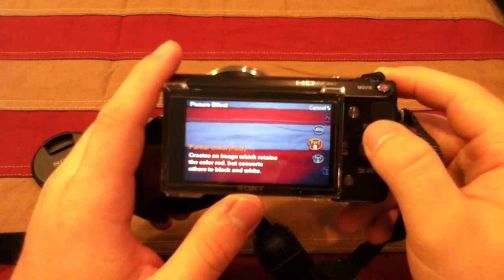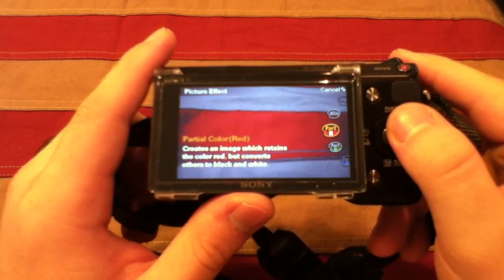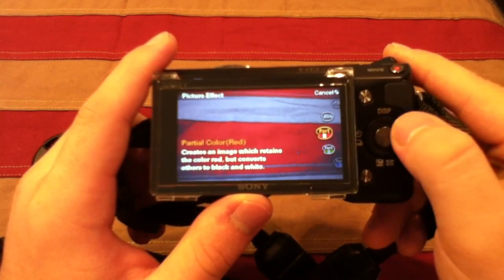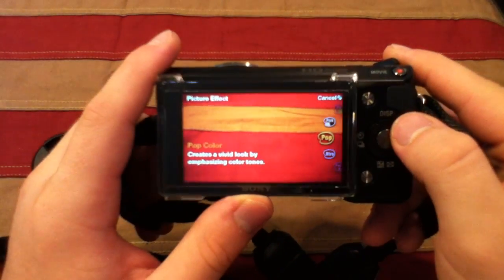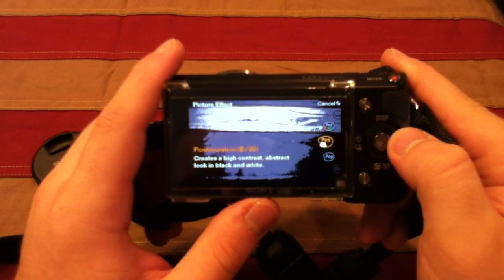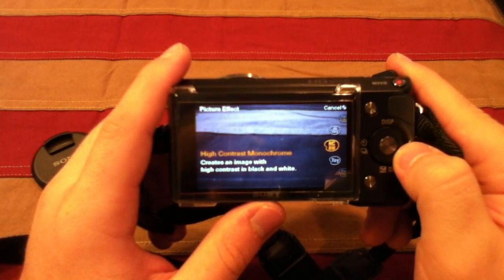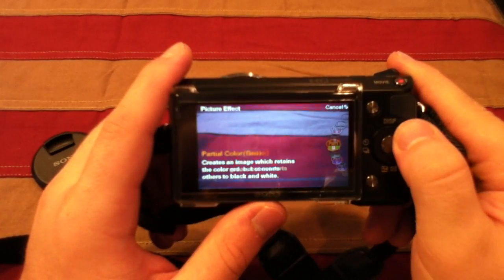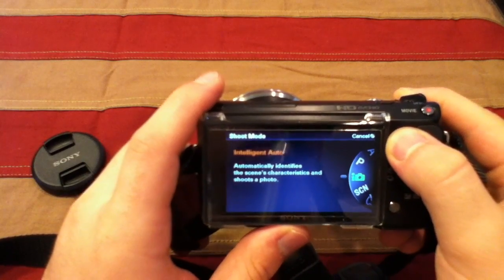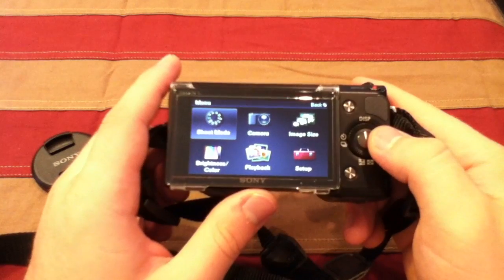And here's the partial red, so you can see that it has everything except these red stripes on this drape highlighted. You have retro, pop, posterization, color, toy, high contrast, black and white, high key. Then you got your partial colors. So those are just cool little options to play around with, just add an extra level of fun.